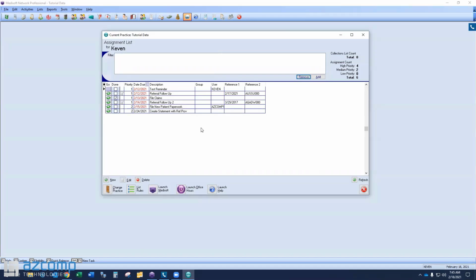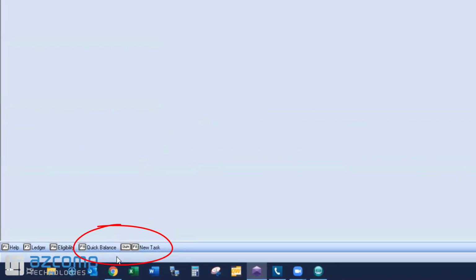Okay, so let me show you how to create a new task. There are actually several different ways. Obviously, right here, if I'm in the work administrator or in the task list, I can just click new to add a new task. But I also want to show you this really neat way to do it. Anywhere you are in the Medisoft program, you'll notice down here at the bottom of the screen, there's this little help hint called the quick keys, the shortcut keys. And you'll see that Shift F8 is for a new task.